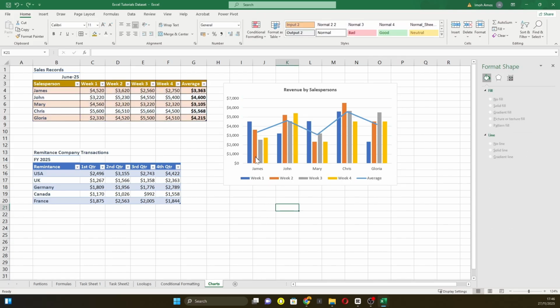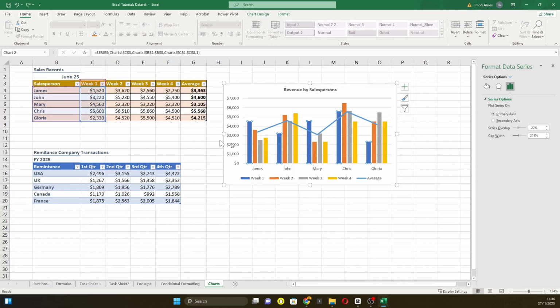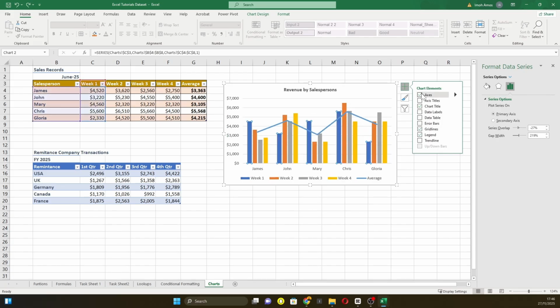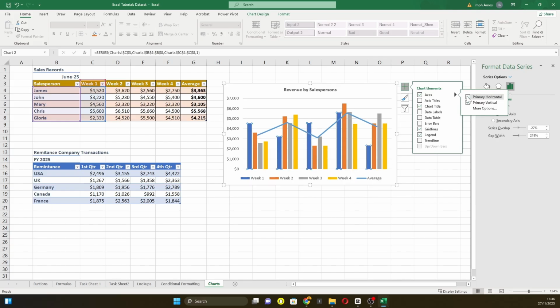Next thing is the colors. Beside the chart, you can always see we have three things: the chart elements, the chart styles, and the chart filters. Let's start with the chart elements. You click on the chart elements, you can see it breaks down into axis, axis titles, chart title, everything. So let's start with axis. For the axis, if you click down here, you see the primary horizontal and primary vertical. Select here, see what happened.